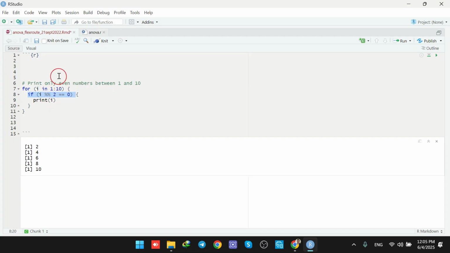And the definition of an even number is the following. If a number is divided by 2 and the remainder of their division equals 0, it means that number is an even number, okay? Otherwise it's an odd number. And if it was an even number, we were going to print it in the output.